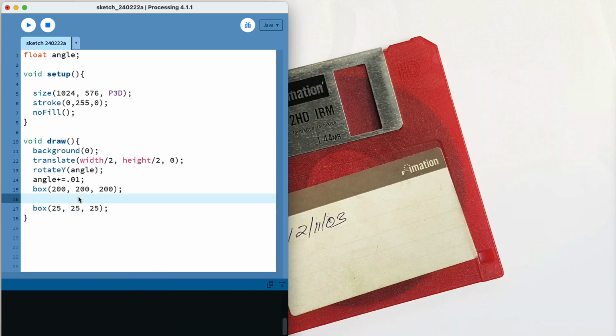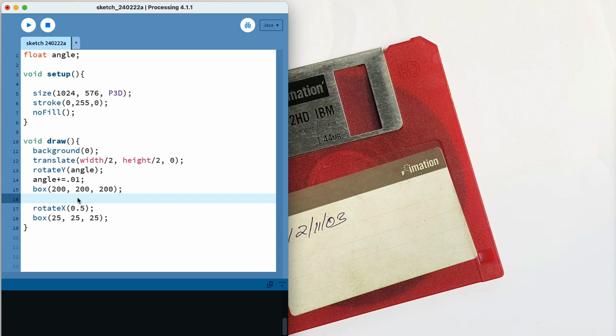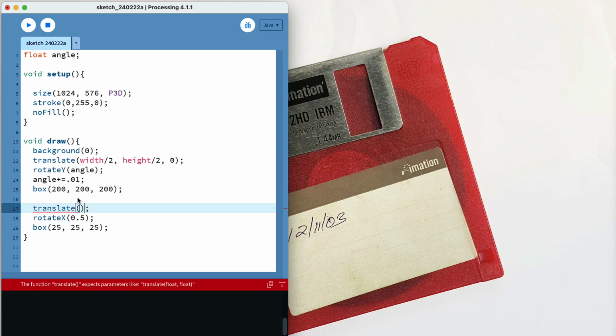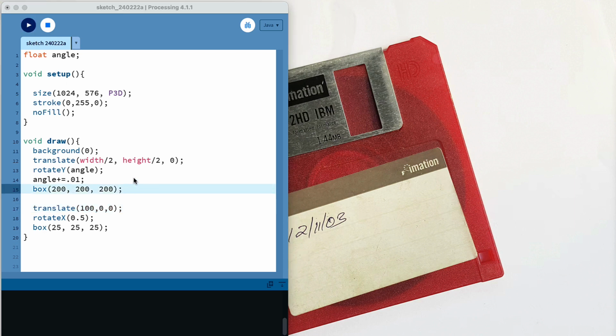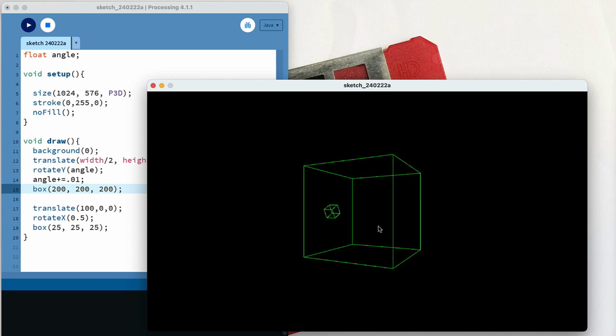Alright, what if I add in a rotate X command before running the box? I'm just going to do it by 0.5. Now if we look at this, it's tilted 45 degrees, right? What if we translate this? I want to move it, so now it's going to be 100, 0, 0, inside the parentheses. So now it should be attached to the side, and you can see it's attached to the side as it rotates around.